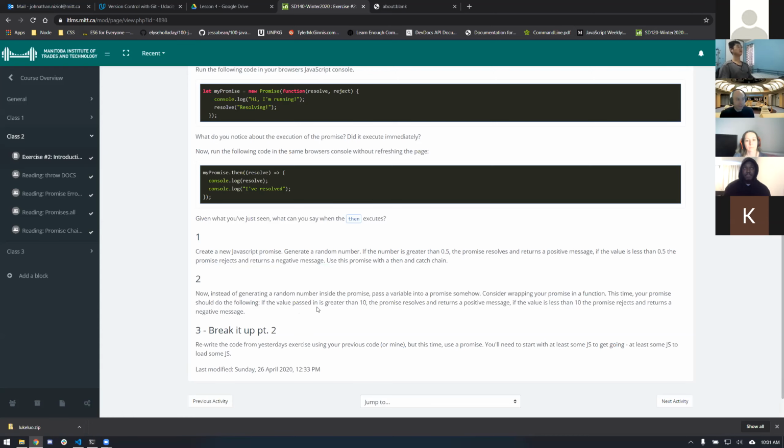Now, instead of generating a random number, pass a variable into the promise. Consider wrapping your promise in a function. This time, your promise should do the following. If the value is greater than 10, the promise resolves and returns a positive message. Otherwise, if it's less than 10, it rejects and returns a negative message. And then obviously add in your thens and your catches.